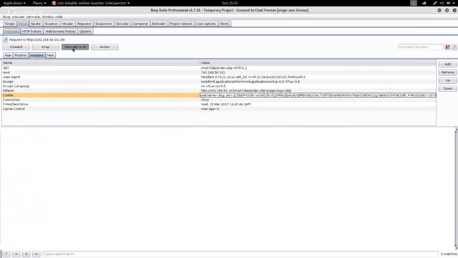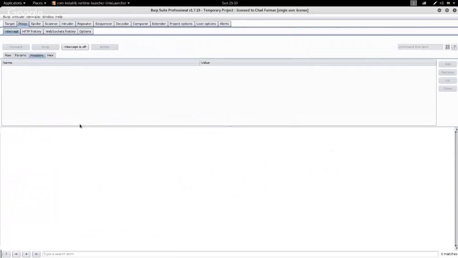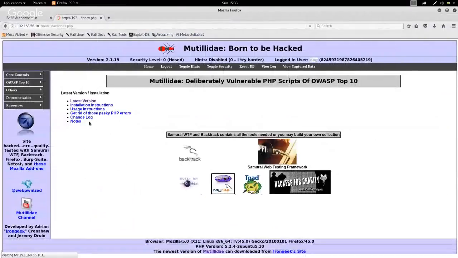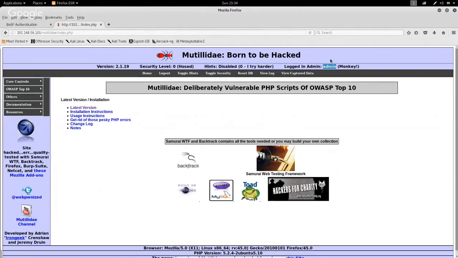Let's try it. Let's change our UID to 1, allow that to execute forward, and now we're logged in as admin. So that is an example of cookie manipulation to get through privilege escalation in the database. So moving forward, one of the other things, we already bypassed authentication with SQL injection.